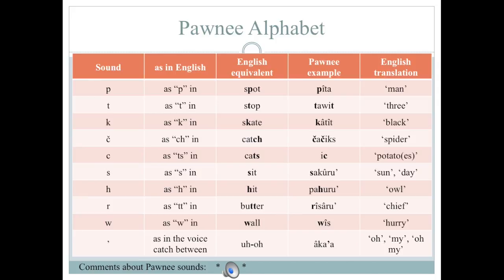Throw it, meaning three. Now the same thing for this next sound, K. Some folks might hear it as a K, some might hear it as a G sound. And it's neither, it's somewhere in between again. So we have this English word, skate. Now if I said the English name Kate, again that's a slightly different pronunciation than the K in skate. We have this Pawnee example, gati, meaning black. Again, notice it's not quite the K of English or the G of English.